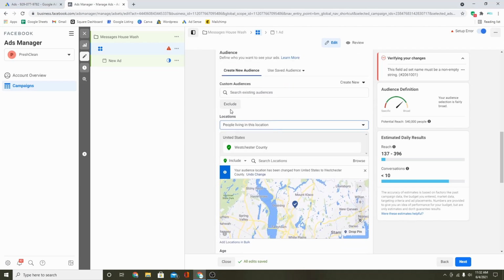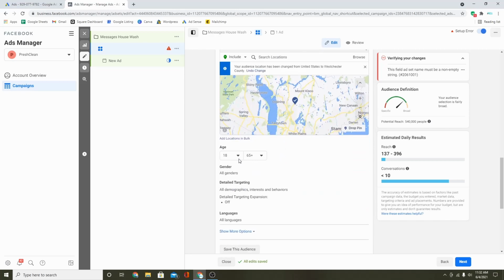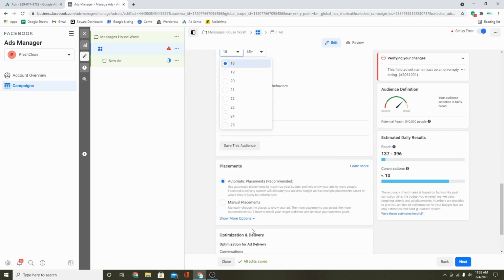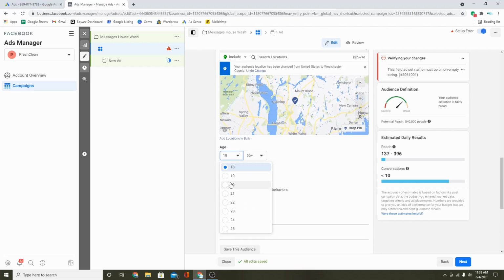You could also exclude certain counties or towns or locations, whatever, certain audiences that you could set up. And then for age, chances are that someone that's 18 years old is going to be hitting you up for a power washing service is very, very slim. So I usually go for like 28 or 30 and above, usually even 32 plus, but 28 is fine. To 65 plus, that's fine.